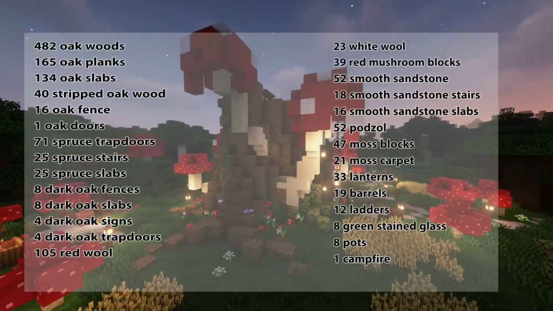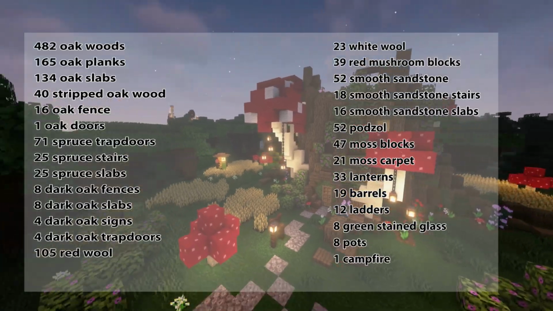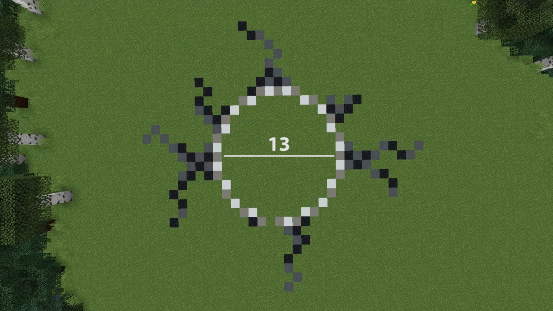The materials you'll need for this build are on your screen now. Keep in mind that it's always useful to have a few extra of each supply on hand. Here is the outline for today's build.